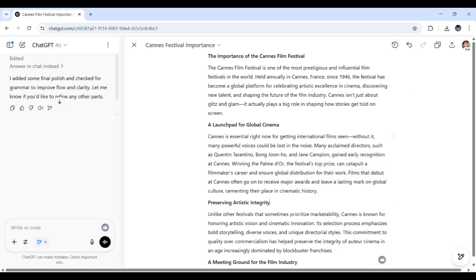And yeah, that is about it, y'all. This is how I showed you the methods of highlighting and rewriting sentences in ChatGPT Canvas.